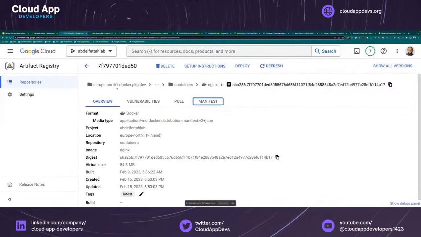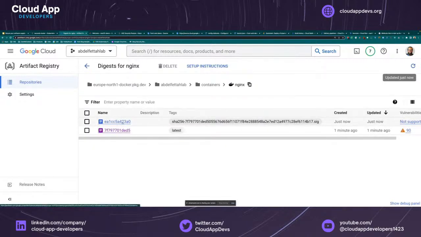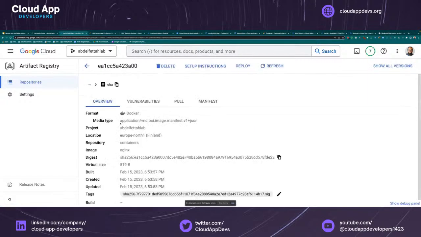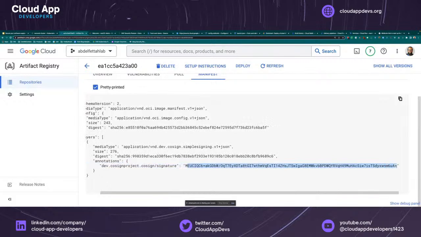So if I go back here for a second and just refresh this page, I can already see that I have an extra piece of artifact. So my image is Nginx, and it contains two things. This here at the bottom is the image itself. Here is the signature. If I look at the manifests, I can see here that I have my signature. This is the unique signature that identifies this specific image with this specific digest, right? If I were to change code, if I am in a development environment and I'm changing code constantly, this signature will be different if I change code.